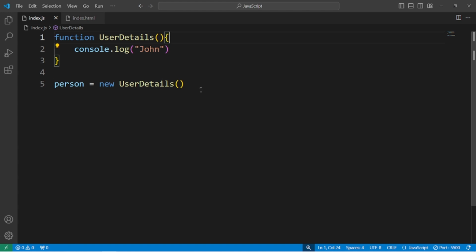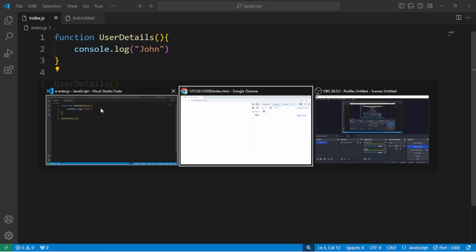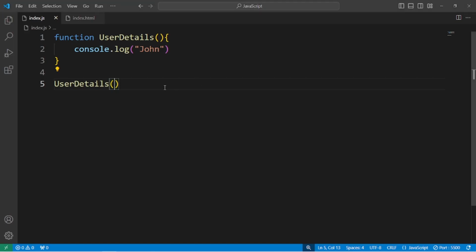So that's fine, but it's the same case for this too. You can do user details, and this still works too. User details, that still works. But where's encapsulation right here? Before saying where's encapsulation, let's try to create another function inside this function.